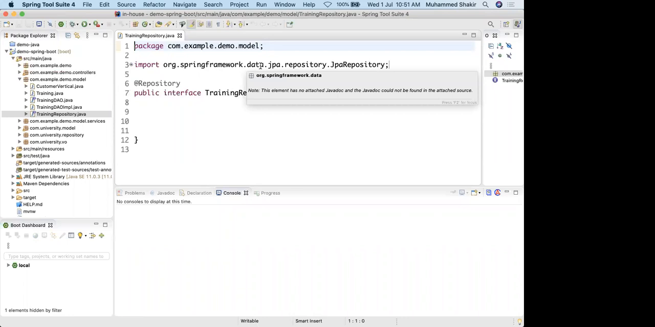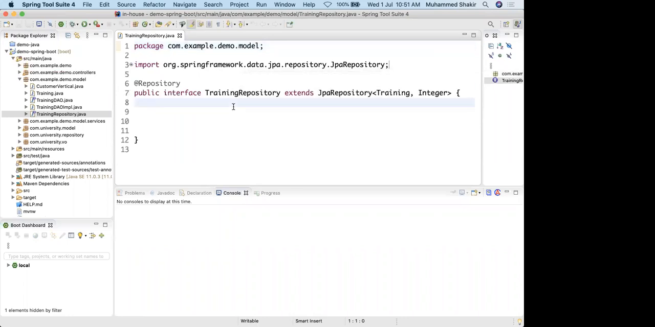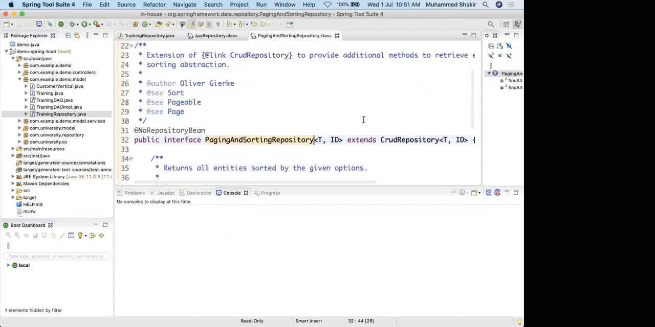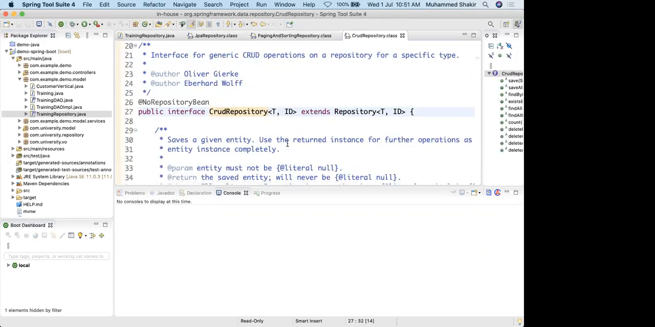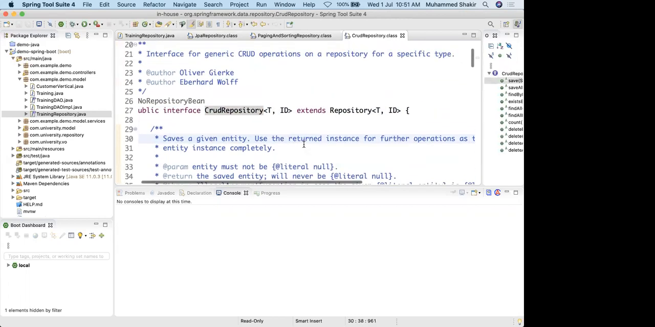Okay, we are going to talk more about the repository, the features of the repository. You know that we have inherited the training repository from JPA repository, JPA repository in turn is inherited from paging repository, and paging repository is in turn inherited from CRUD repository. So what does CRUD stand for? Create, read, update, and delete. So you get all the basic functionality of find by ID, get one, find all, and save related functionality.